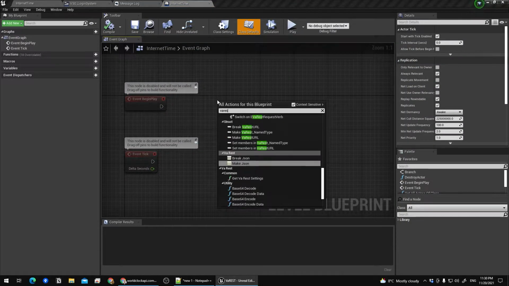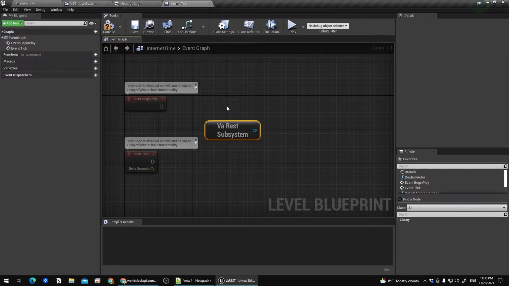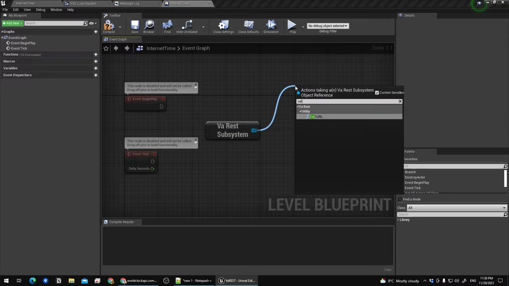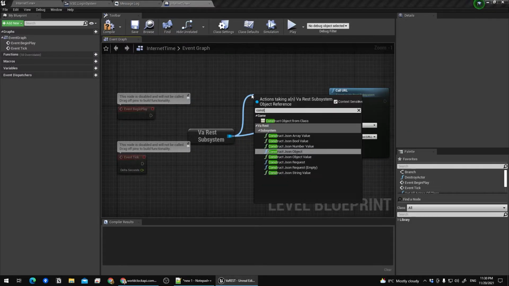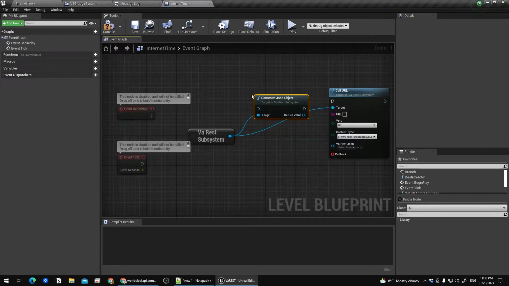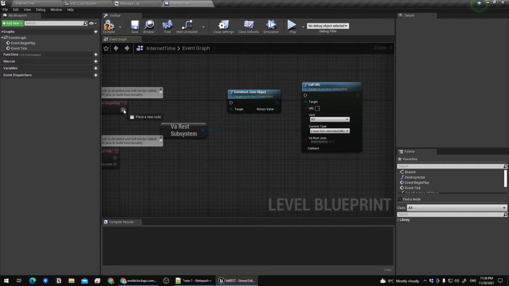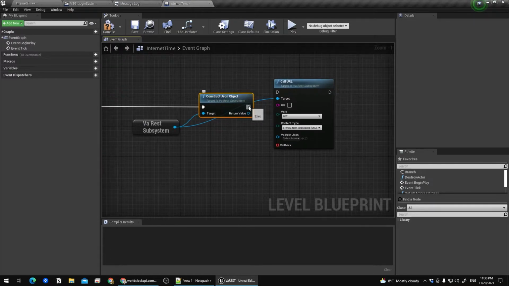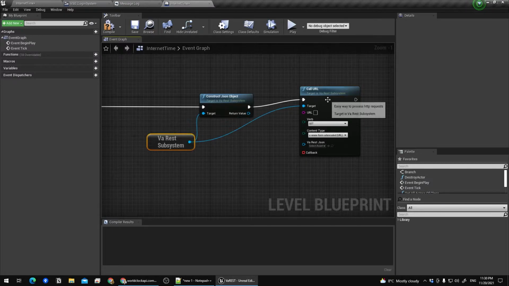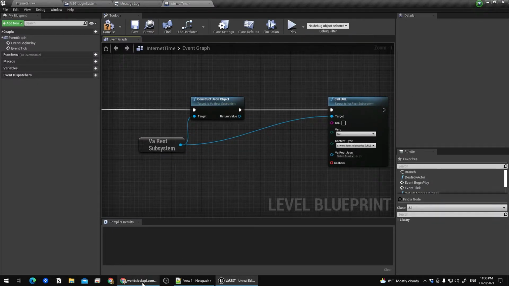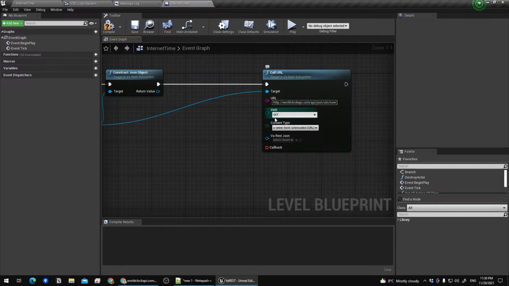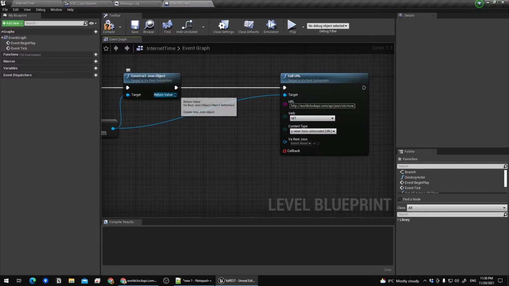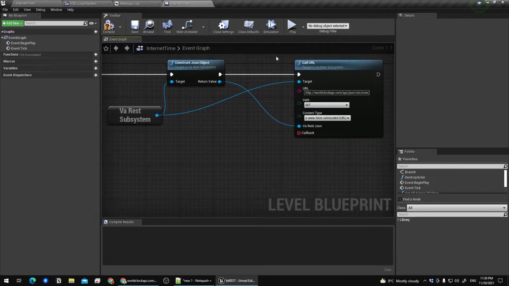And I need VaREST subsystem. And I need to call URL. And I also need to construct JSON object. And I'm going to connect it like this. Now, inside my clipboard memory, I still have this link, but I'm gonna copy and paste it here. This verb setting is fine. We want to use get. And I have to connect these two nodes.